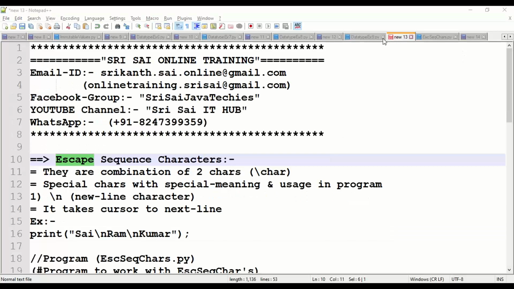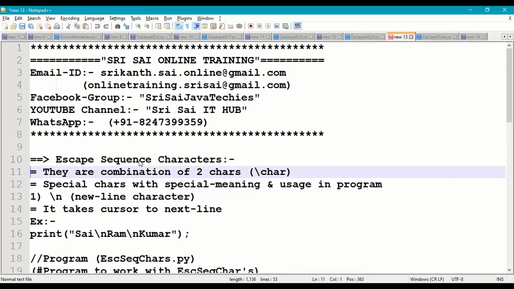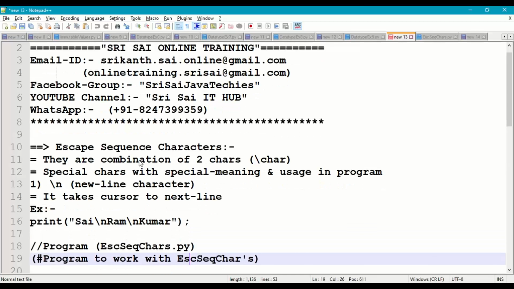So next, let us try to work with escape sequence characters. These characters are a combination of two characters. The first character is a backslash and the second character is a regular character. So what is the use of these special characters? They have special meaning and special usage in a program. For example, the new line character \n takes the cursor to the next line. So for example, print Sai new line, Ram new line, Kumar new line. So Sai, Ram, Kumar will come in new lines.